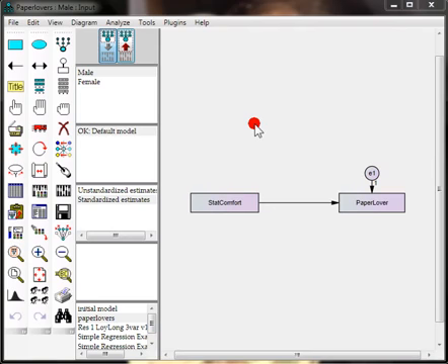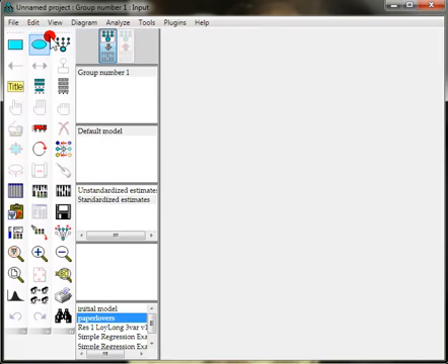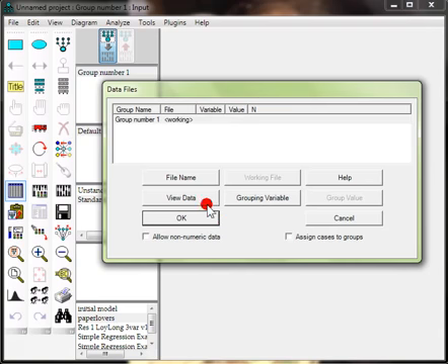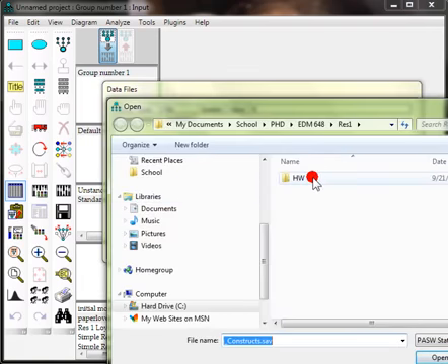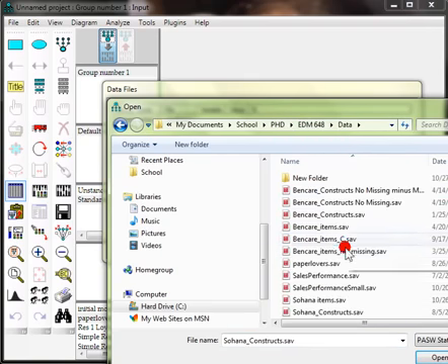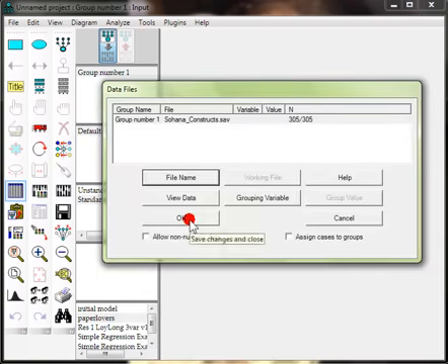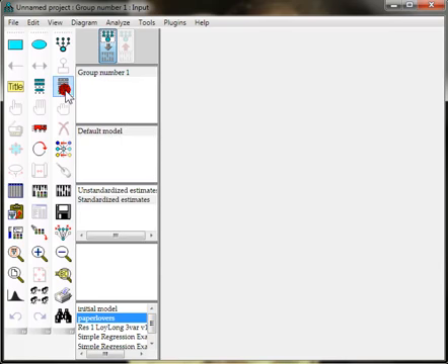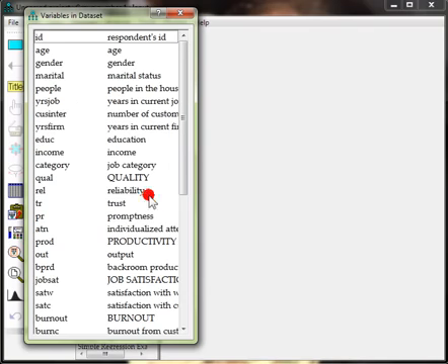So after you've opened AMOS, hopefully you know where your AMOS file is. If there's something already up and running in it, go to File and New, if you want to create a new file. Now you need to load some data. Click on the data and double click file name, and let's see, where did I put that data? Here it is. I'm going to use the Sohana constructs. Hit OK. Now the variables are in here.